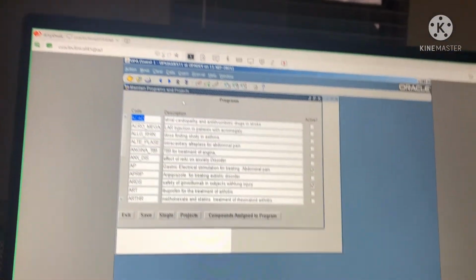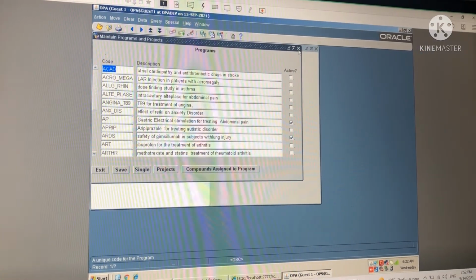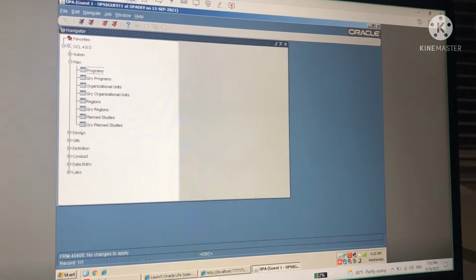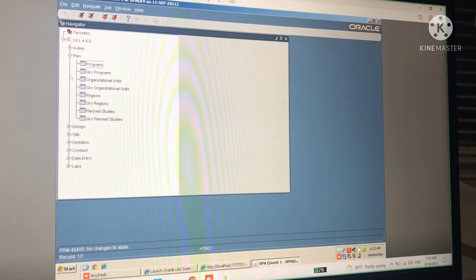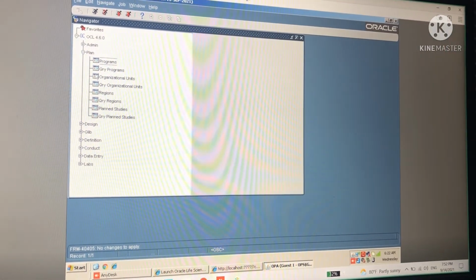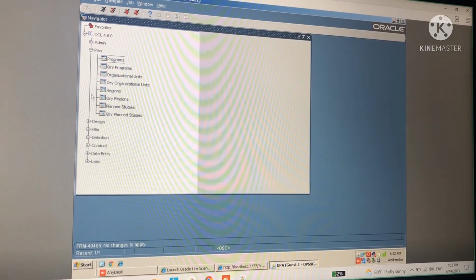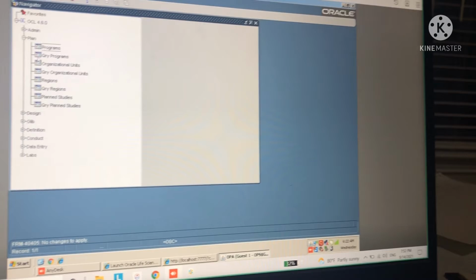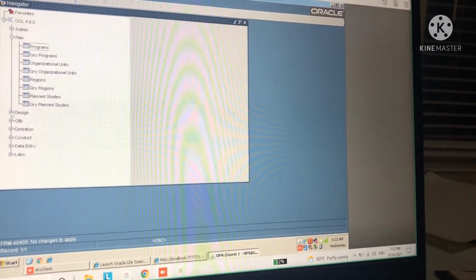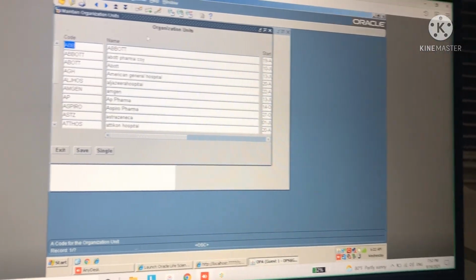Now you can exit here and open another window. You can exit either from the toolbar or from the menu bar. You can even exit using the navigation button. Can I open any one more query program, sir? Anything. Query programs or organizational unit or region, any window you can open.